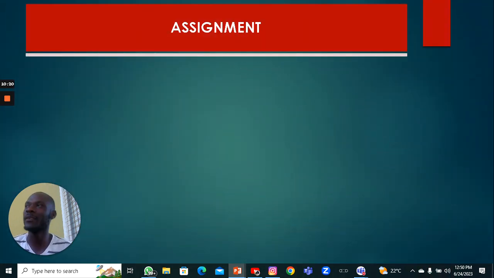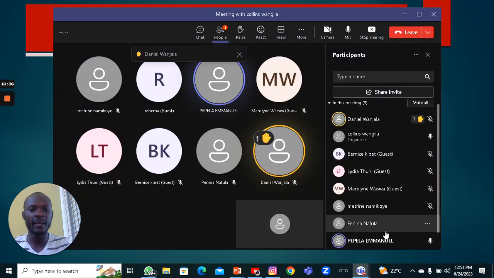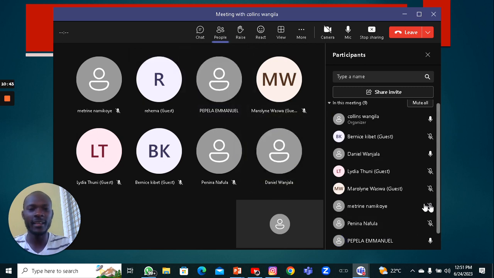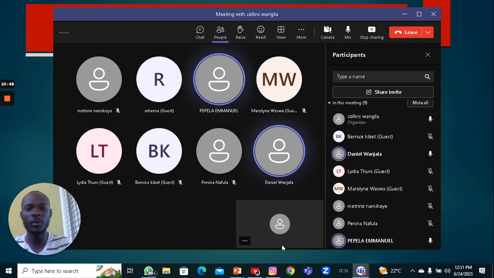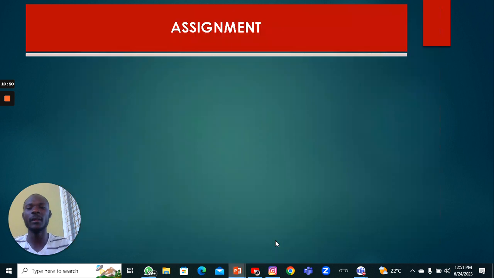So there we have discussed building components. Anyone to remind us of any building component that he or she knows? Yes, the roof. Yes, Daniel, your hand is raised up. The window. Floors. Yes, Rehema, give us one building component. Wall. Wall, that's good.